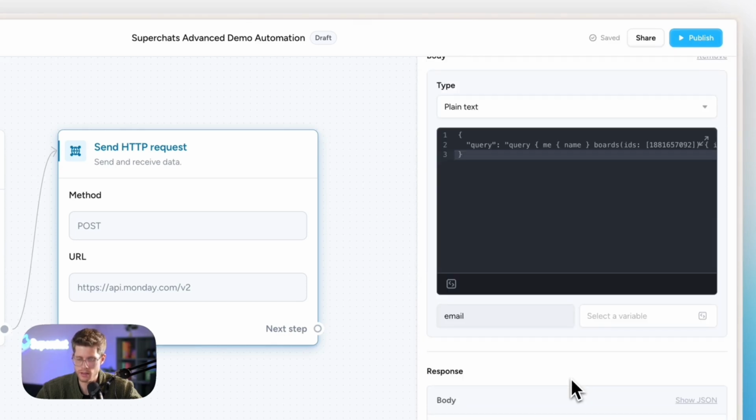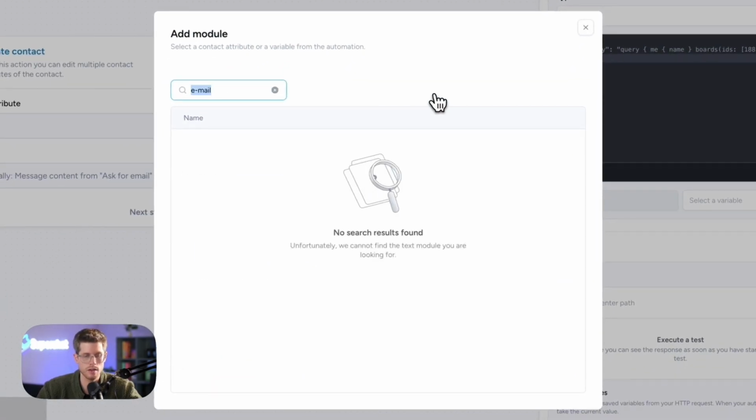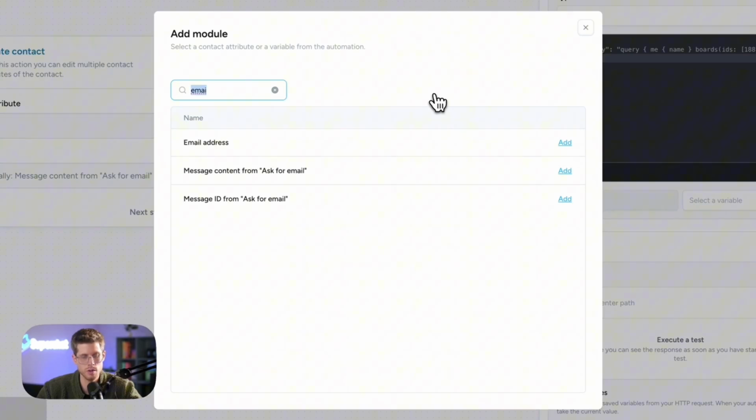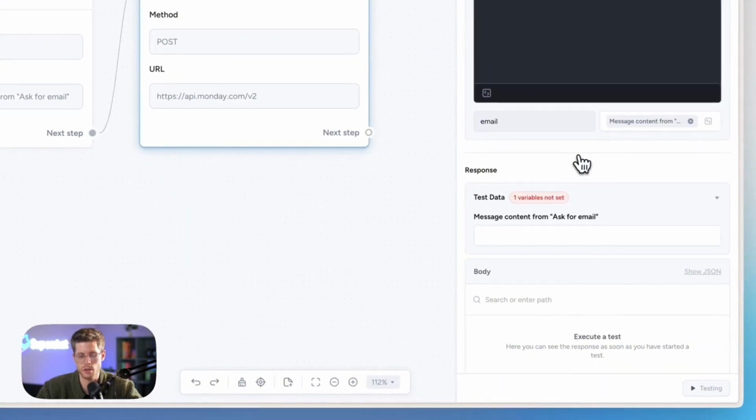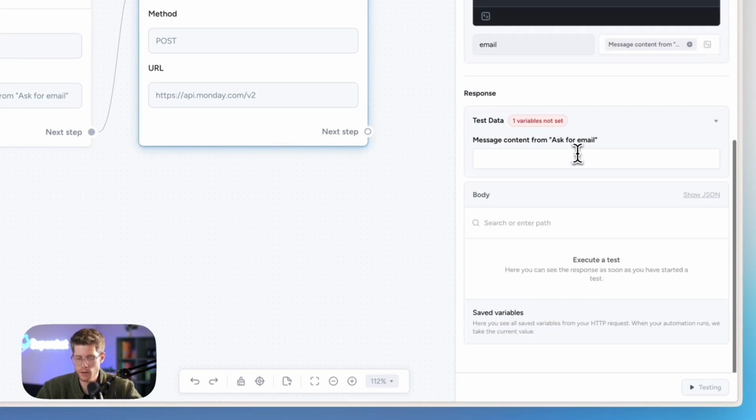So this looks good. Now the only dynamic variable in this request is the email, because that differs from contact to contact, because otherwise I can't now add Mika at Superchat here. That wouldn't make sense. So here again, we have to do the same thing. So here we can either now look for email address because we already saved it to the contact attribute, or we can ask for email, message content from ask for email. It doesn't matter. It's both the same thing. Now that's all set up. It's a post request, that's right.